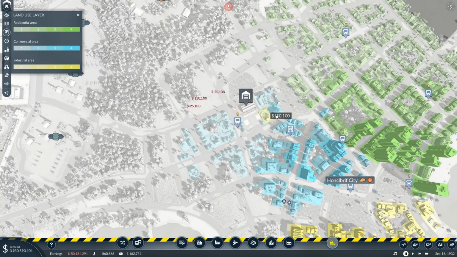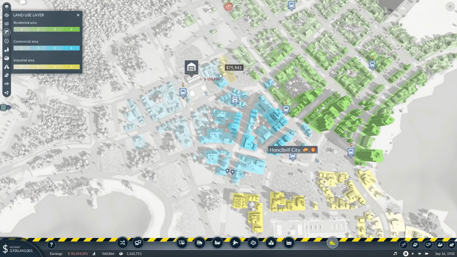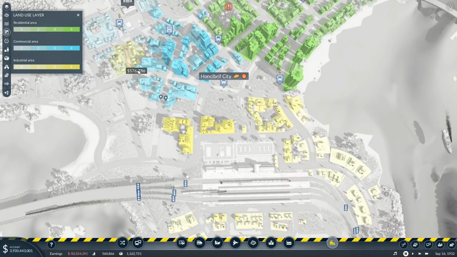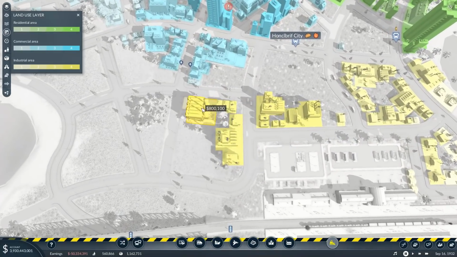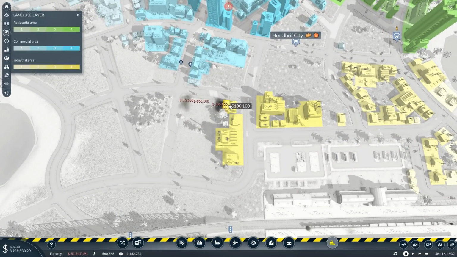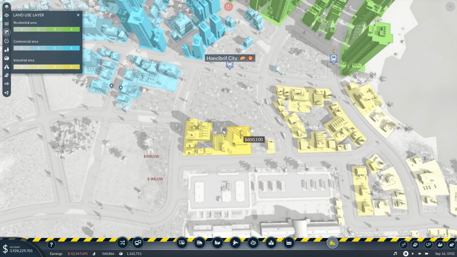So that'll kind of mark the border of the commercial. And then, you know what? I think I'm going to encourage the commercial to grow down into this area as well. I'm really tempted to take this. You know what? I'm going to take this out as well.